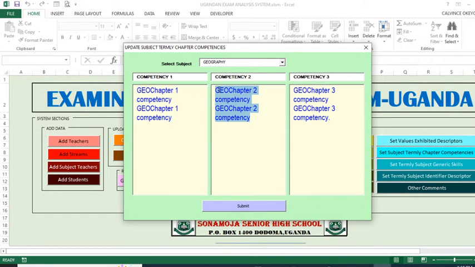As a subject teacher, you have to provide the director of studies or whoever is doing the work to update your competencies for the chapters that you will be testing. Okay, then after updating, you submit.